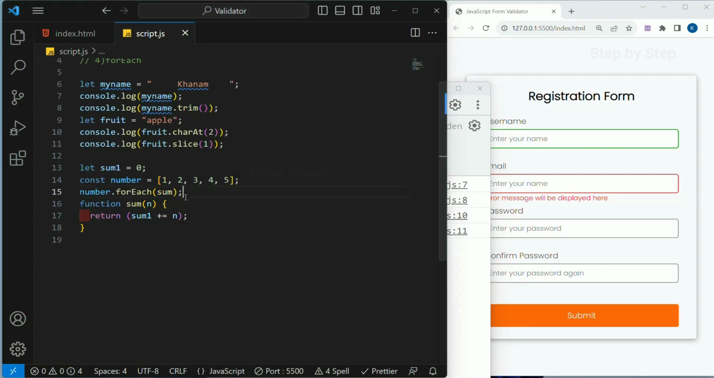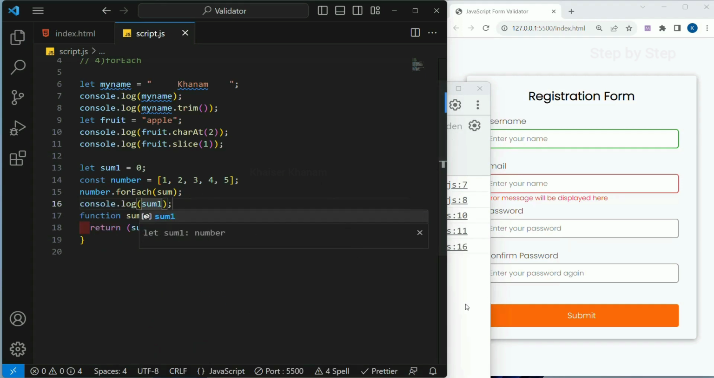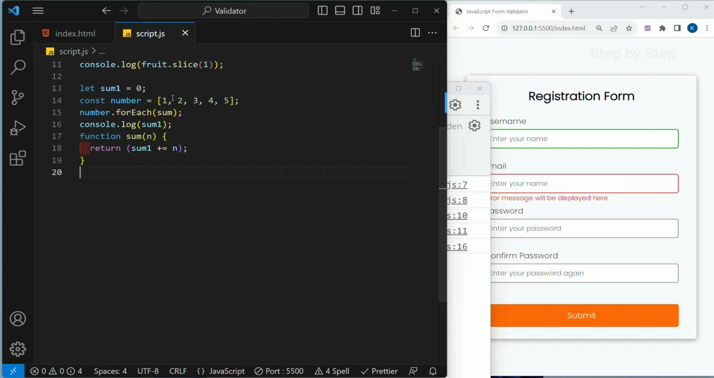Now nothing is displayed. What I will do is just display sum. Sum 1. Save. Now I should be getting the result as 15. So what happens? Whatever elements we are having inside this, for every element, this loop is going to run.